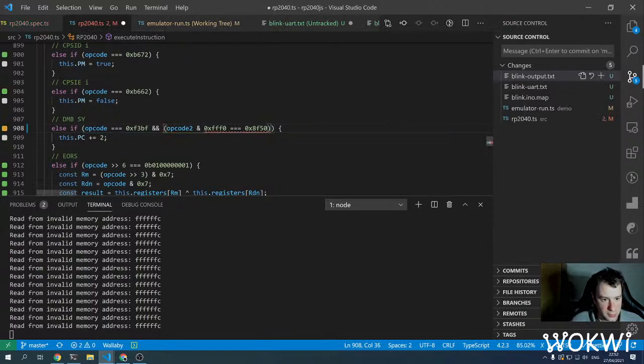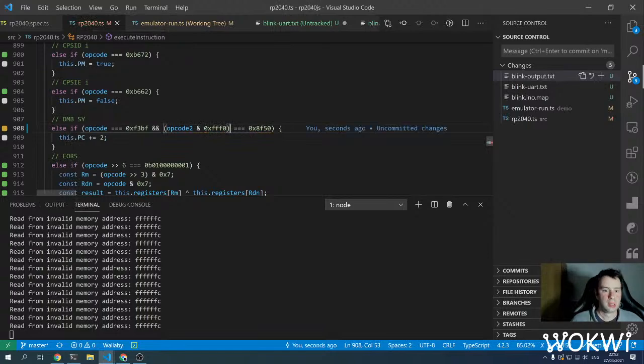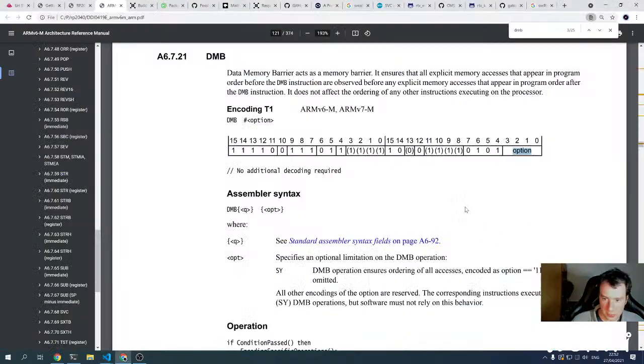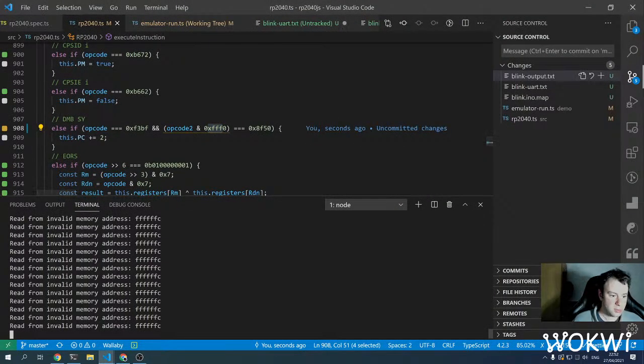No, I want this. I just want to make sure that I'm comparing those bits and ignoring the options altogether. So I won't have that unknown instruction.